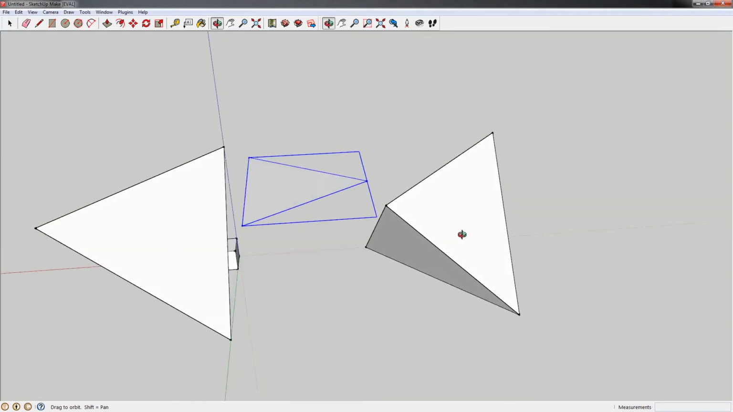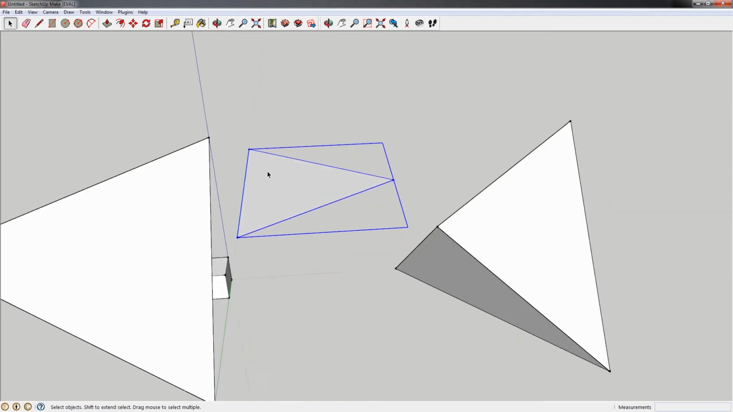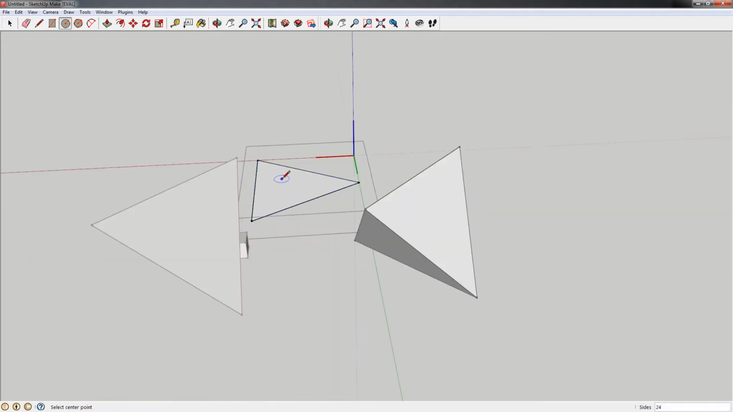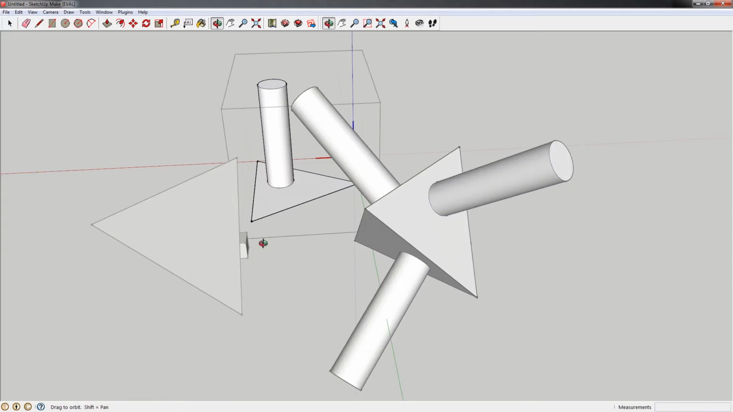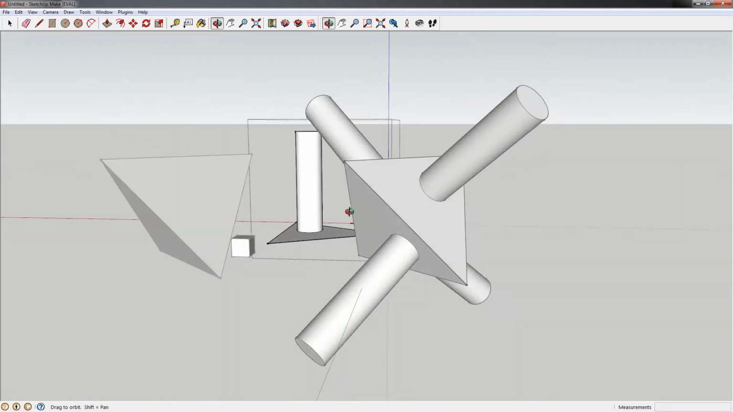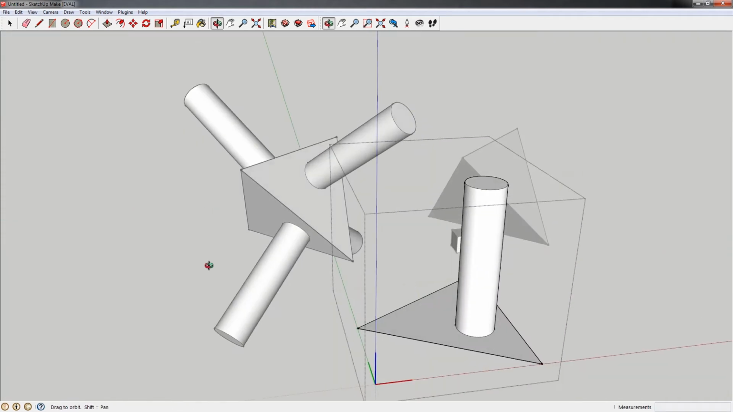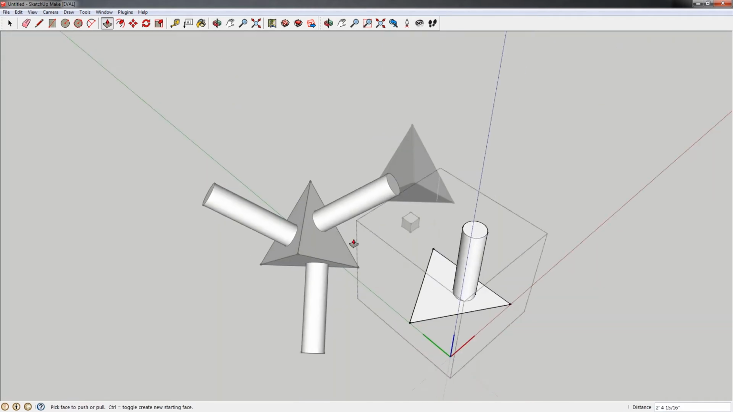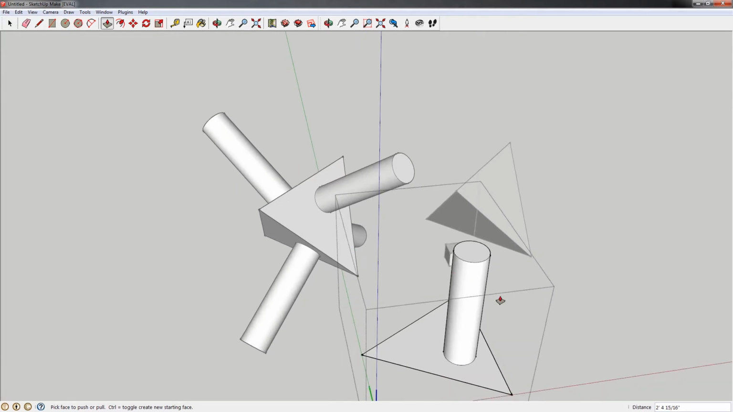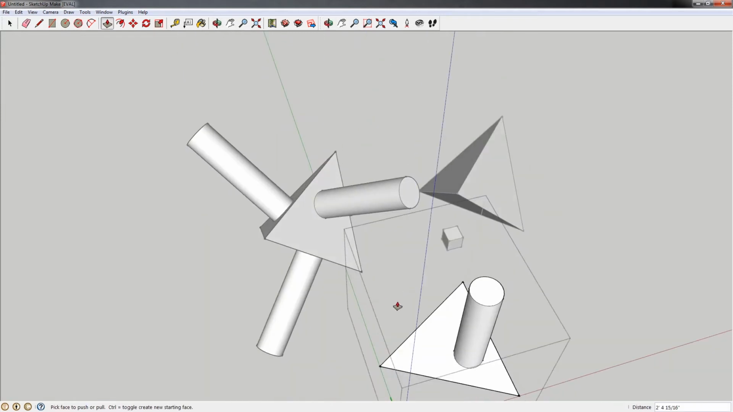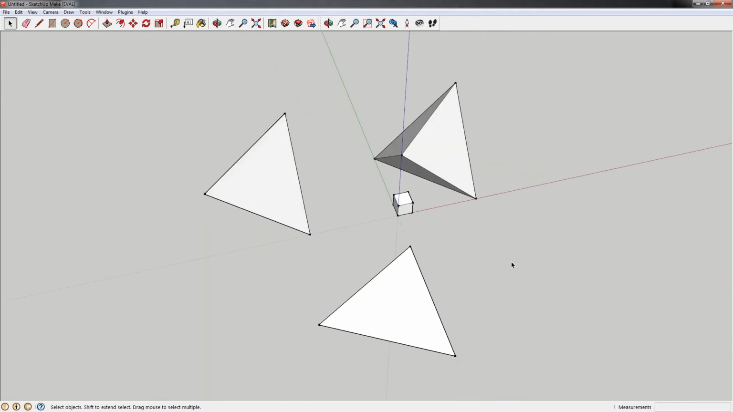Now, the value in that is that if we go to this component, and we edit it, it edits all of its brother and sister components simultaneously. So we're actually doing a quarter of the work to model this object. So that's great. Not only that, but it reduces file size.